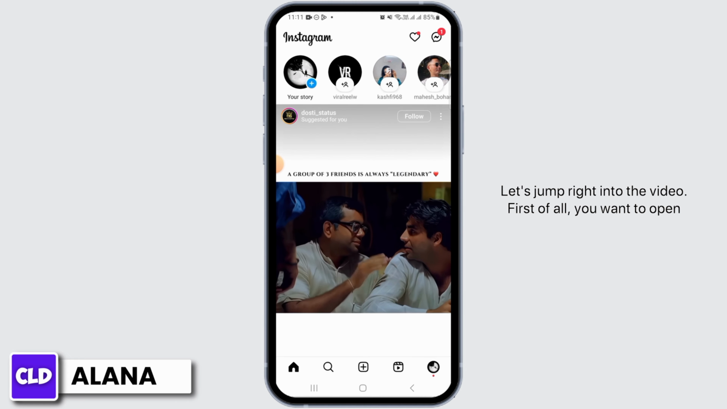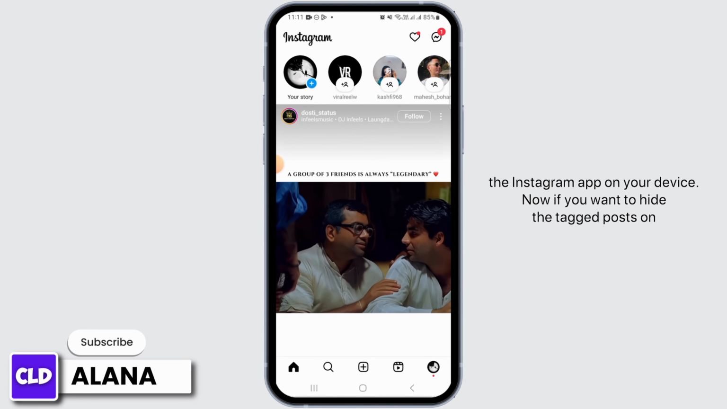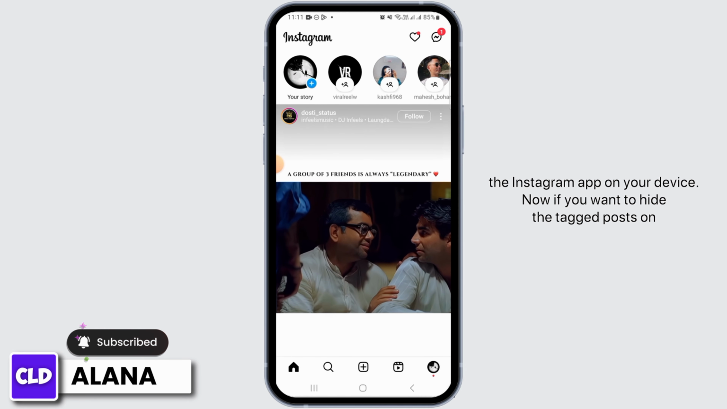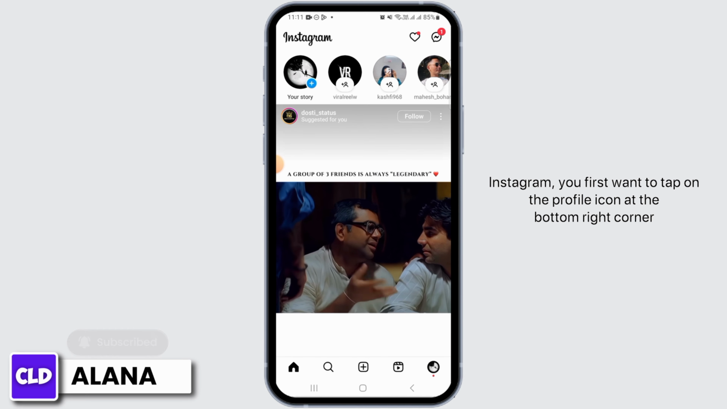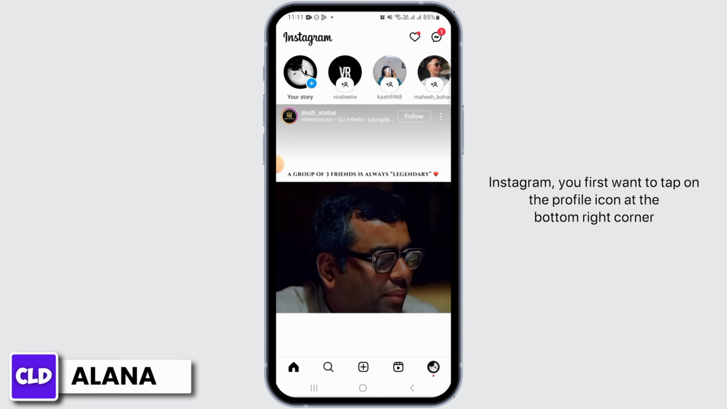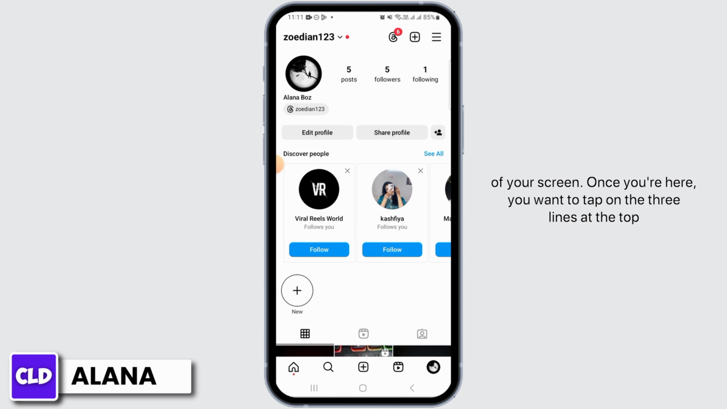First of all, you want to open the Instagram app on your device. Now, if you want to hide the tagged posts on Instagram, you first want to tap on the profile icon at the bottom right corner of your screen. Once you're here, you want to tap on the three lines at the top right corner.